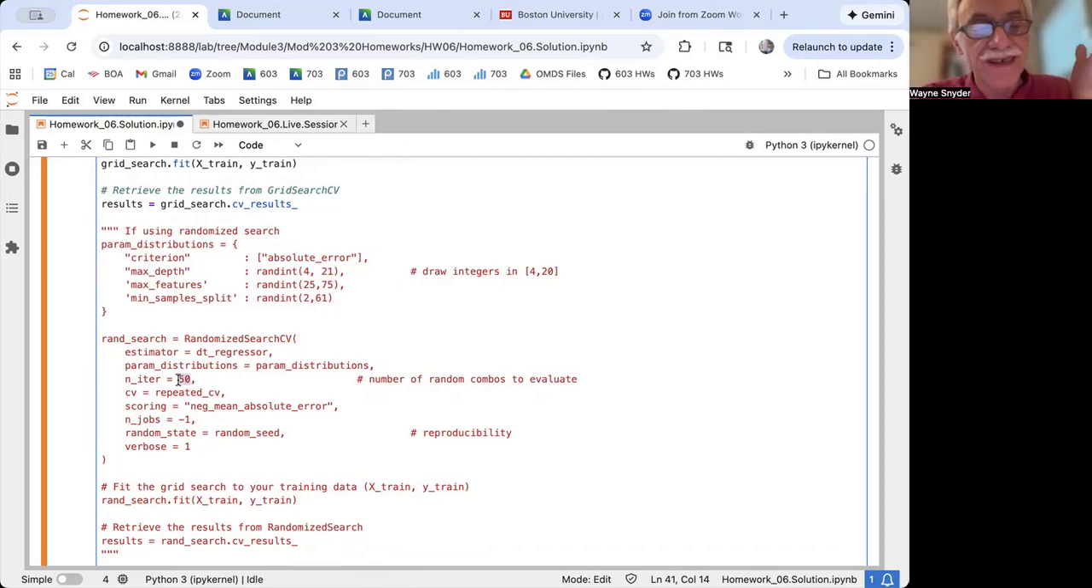Now, of course, it's silly to do it if you only have 100 different parameter settings to try. Randomized search may not be that useful, but you can try randomized search with larger ranges. And so that's another way of trying to hone in on the optimal settings.